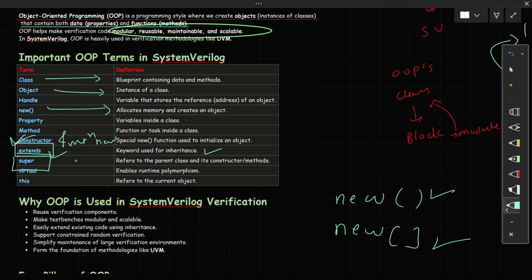And then we will have the super keyword, which refers to a parent class constructor or method. This is a polymorphism concept, which we will also cover after the inheritance videos. Then virtual is also polymorphism, we need this one, and the this keyword refers to the current object.